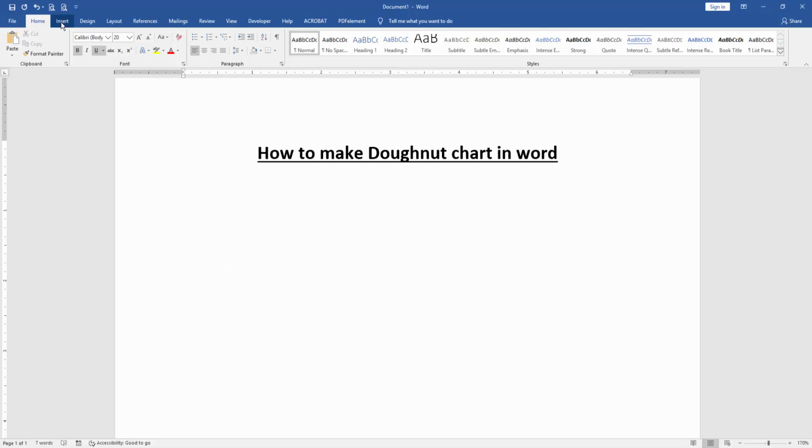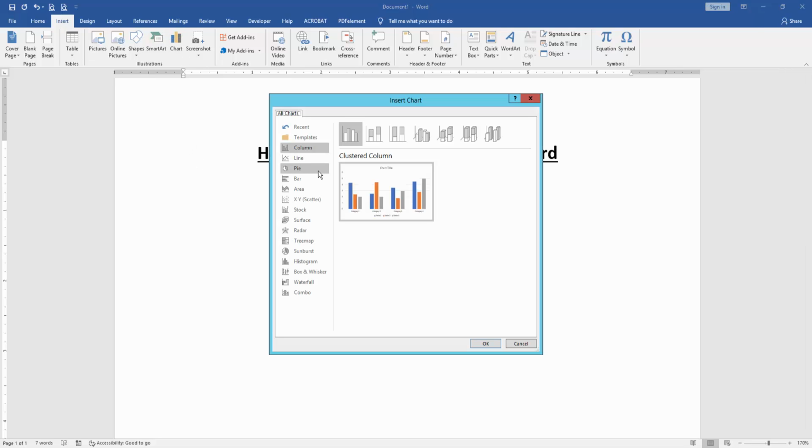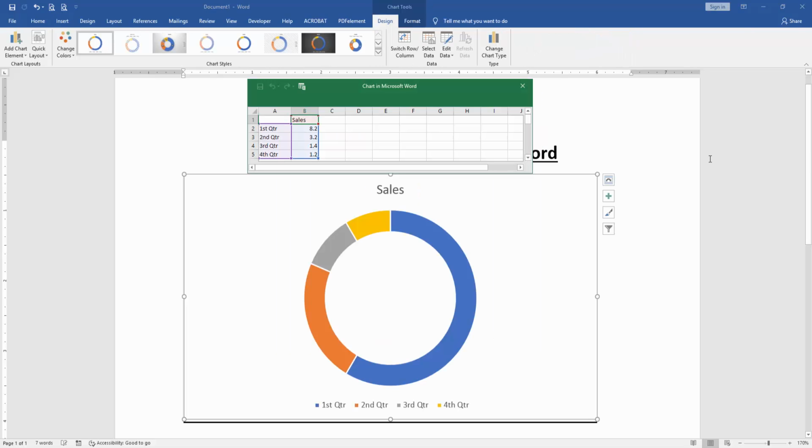Firstly, go to the Insert menu, then click the Charts option. Then we can see many charts. We select the pie chart and find and select the doughnut chart. Then click OK. Now we can see here we inserted a doughnut chart.